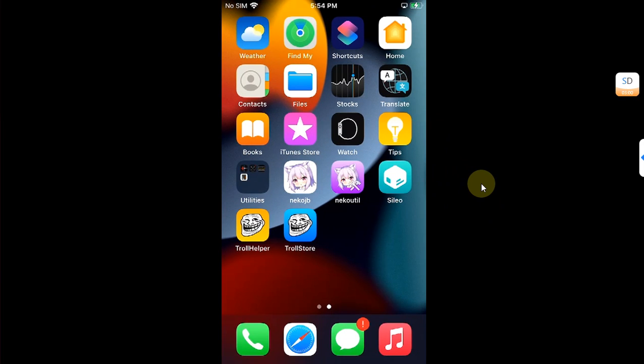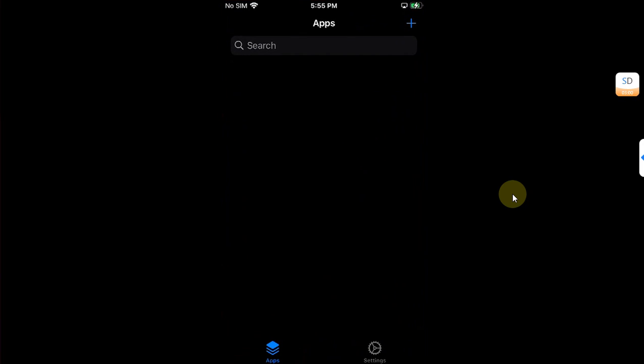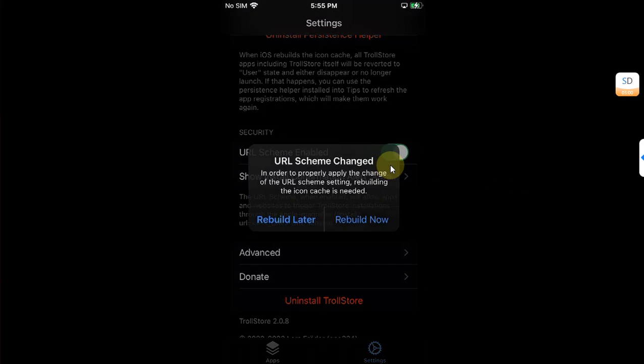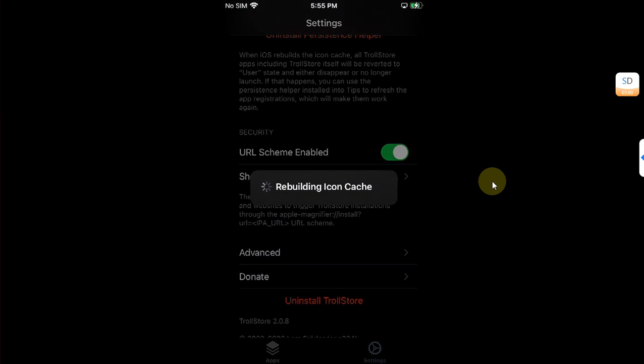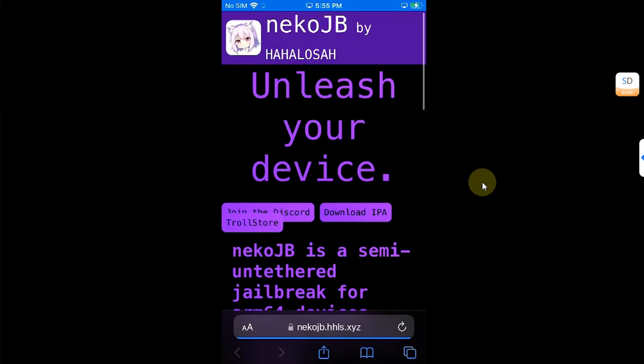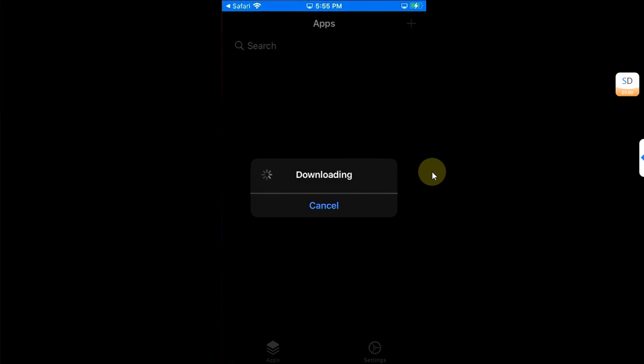Also, in the end, a little tip: if you want to install Neko jailbreak using TrollStore, of course you will head to its official website, and then you can use this TrollStore button to install it via TrollStore. But on your TrollStore, open it, go to settings and enable URL scheme, and then it will work, or it will open the magnifier and the installation will not work. So do it and the device will automatically respring, and then from the official website you can install it via TrollStore by hitting it and then opening it in TrollStore.